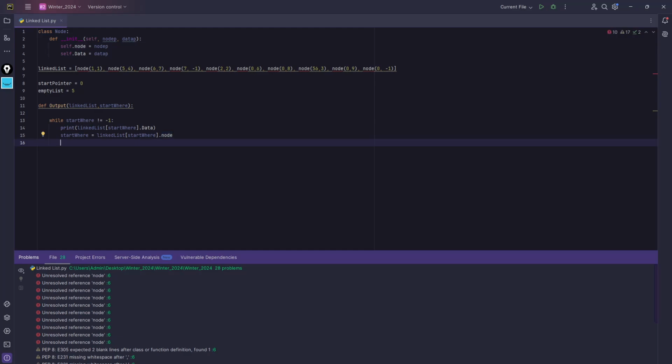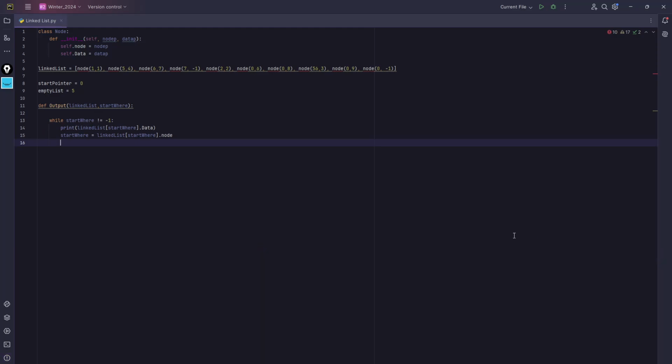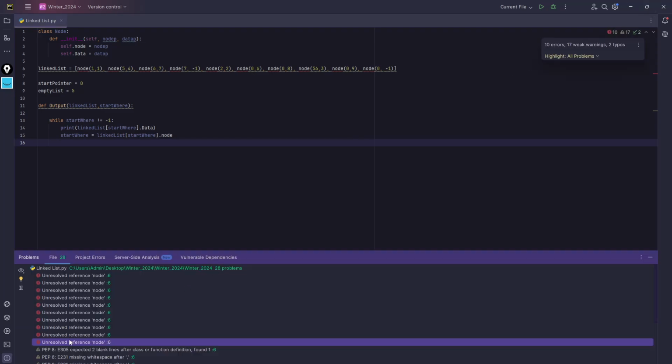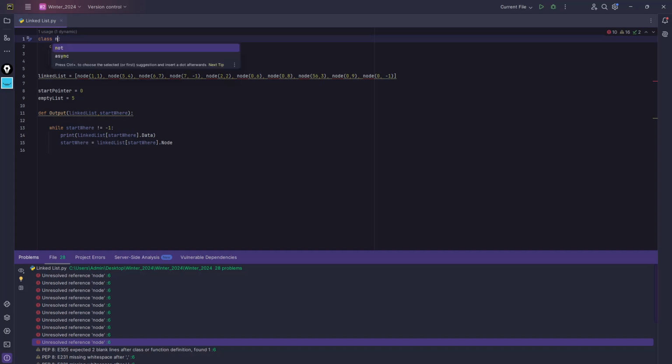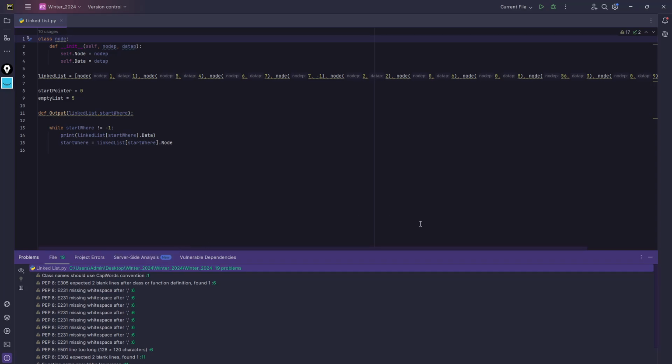Start where, linked list start where. That's going to be kind of in the node area. So it's going to be node linked list start where, right? So I don't think we still have those issues. Unresolved first on node. Let's go on. Oh, this is also, oh my god. This node actually really doesn't matter, so let's just keep it big. Oh crap. So that's why we're going to go ahead and change this to node. There you go. All the errors are automatically fixed, right?